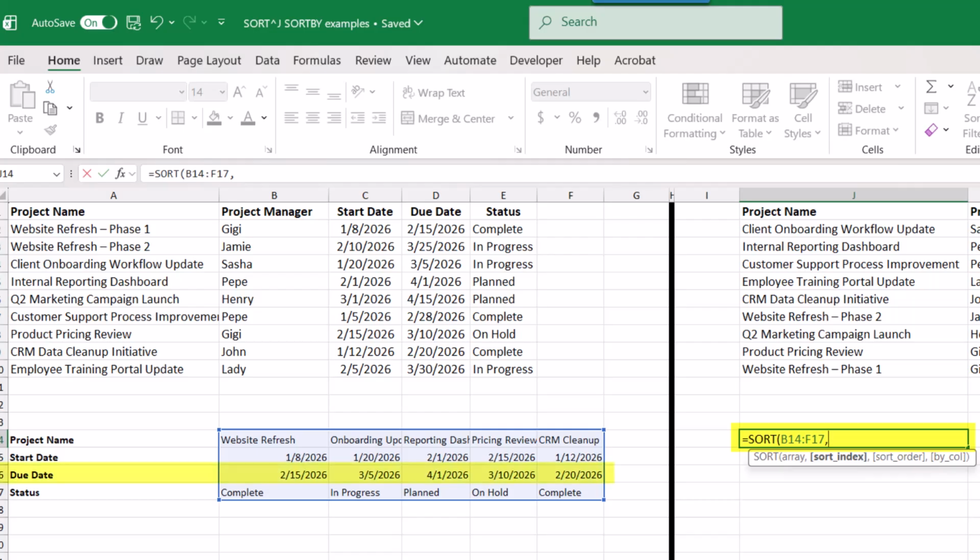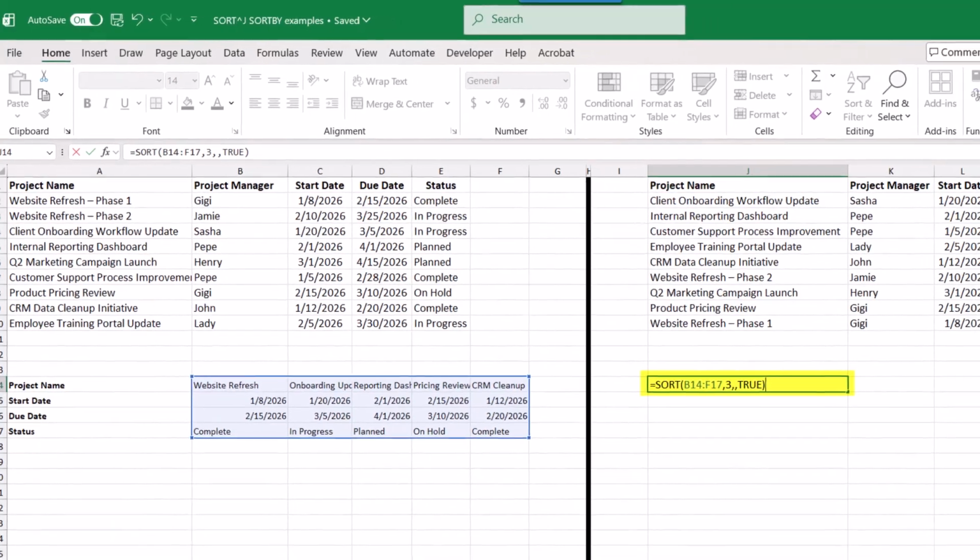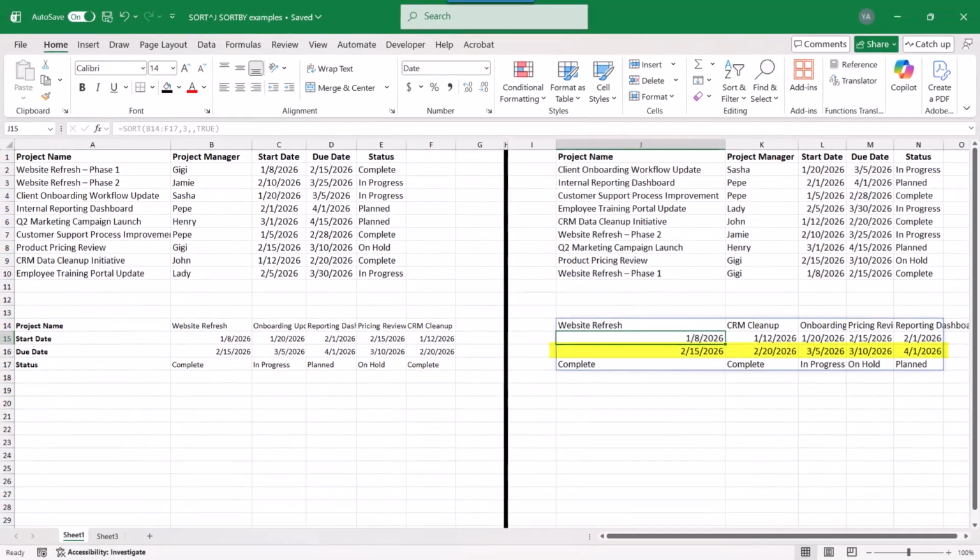And to sort by due date, I'll need to type the number 3 because due date is the third row in this data range, comma. And I'm going to skip the sort order because I do want it to sort from smallest to largest. So I'll type another comma to skip that field. And now, because our data is sorted with the headings along the side, I need to specify here that I want to sort accordingly. So we'll type true to do the sort by column, close the parentheses. And now this data is sorted from left to right by order of due date.